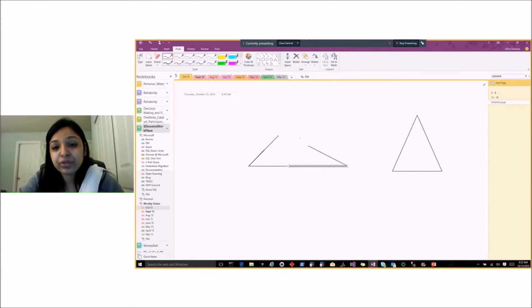So you have to see that all three pairs work: first side plus second side should be greater than the third side, second side plus third side should be greater than the first side, and third side plus first side should be greater than the second side. And you have to test all three pairs.